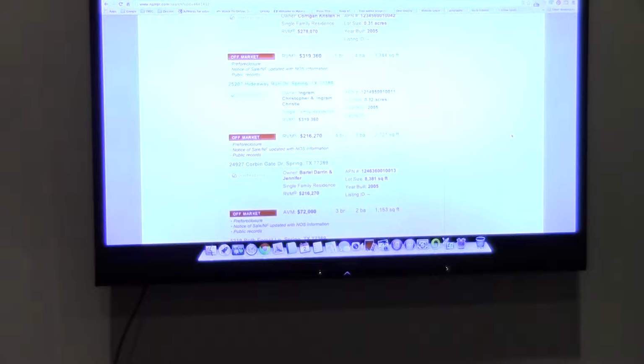going through the details. And that's one of the things that we're going to do right now. When it says pre-foreclosure, it never says sale/NF. Correct. So I'm going to go through that right now and show you.